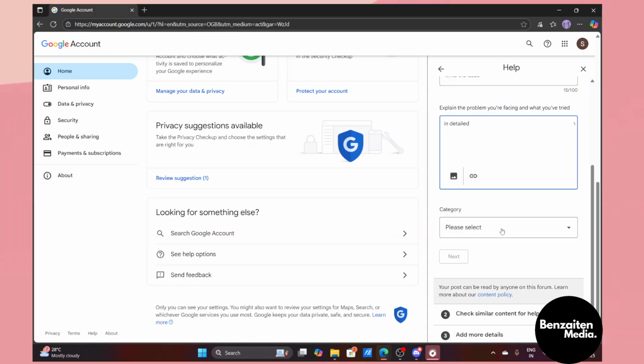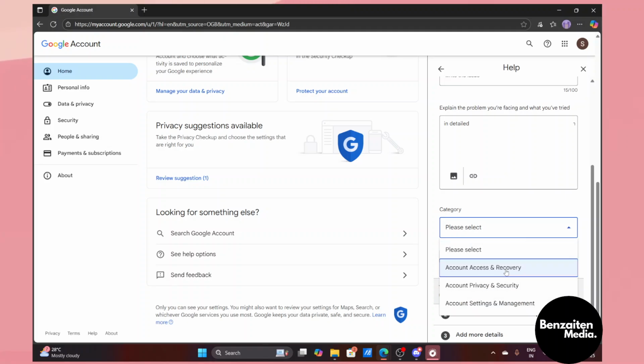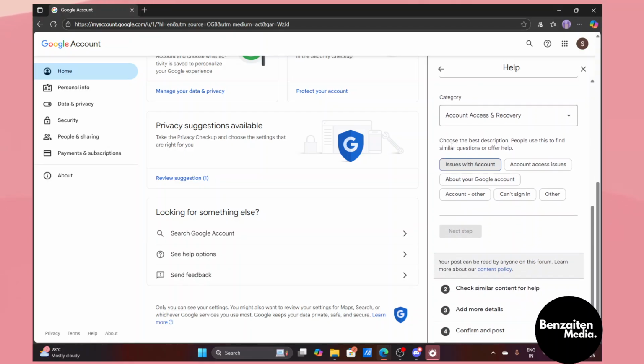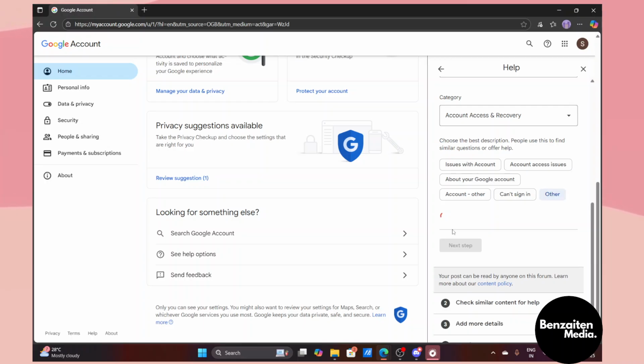Now here you have to choose your category and then click on next. Now here choose the best description. People use this to find similar questions or offer help. So you can select any of these and then click on next.